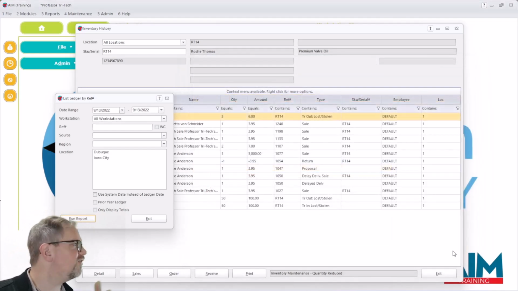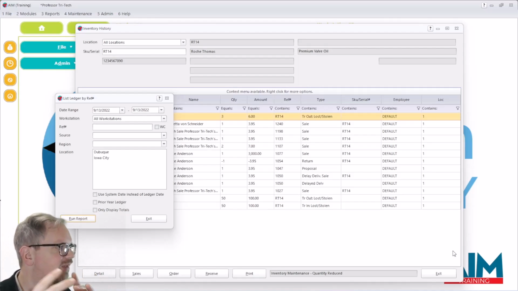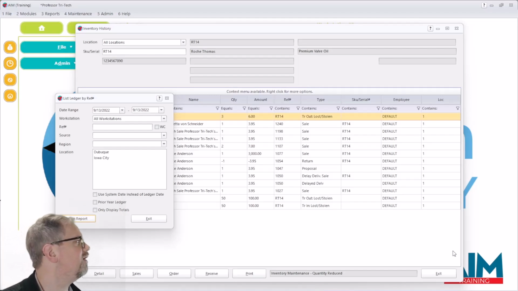Now, let me take a look at what Devin's question is here before I get into the final function here of transferring. Devin asks, is there any benefit to using receive inventory versus receive PO or vice versa, aside from the PO number and the AP invoice number?